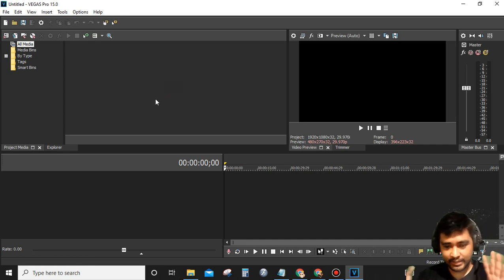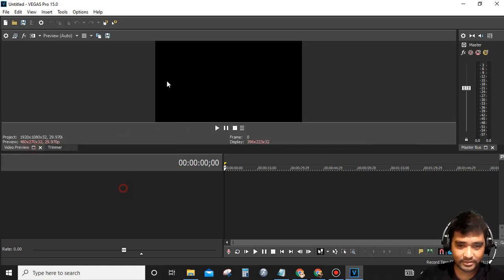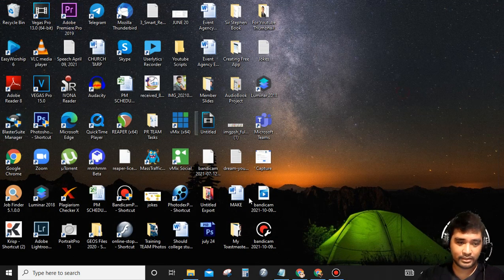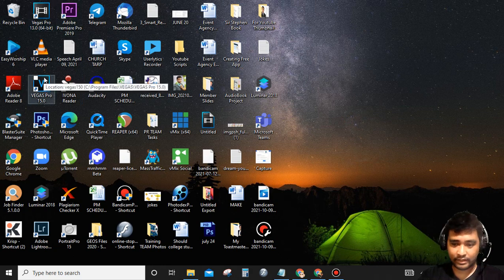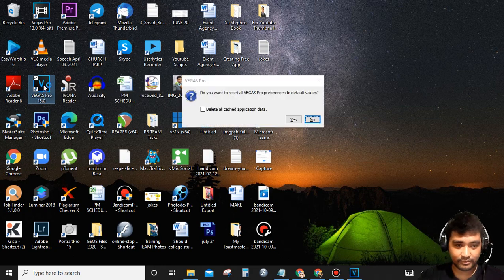So in that case, for example, you lost all of this, and you want to restore the default settings. Just simply close it, and then hold Control and Shift, and then click the icon. It asks, do you want to reset all Vegas Pro preferences to default settings? Just simply click yes.